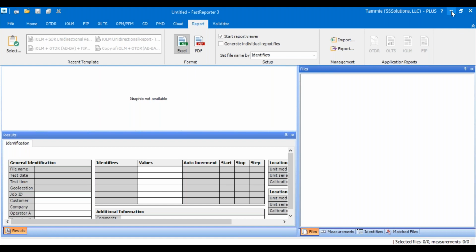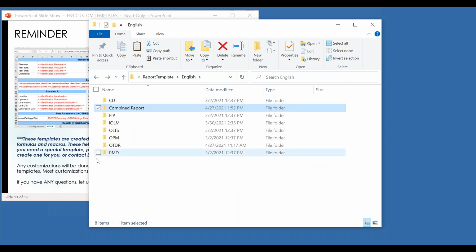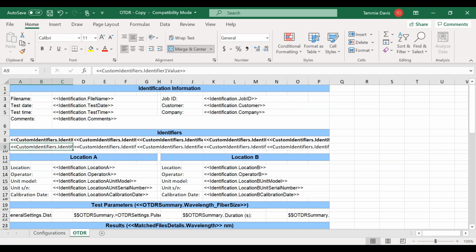All right. I'm going to go through the process of creating a custom template and adding, let's say, our SNS logo. I'm going to go to, let's do an OTR report, and here's my copy. Now, let's say I want my logo on it. We save our reports in FastReporter 3 as Excel spreadsheets, so it'll make a whole workbook.